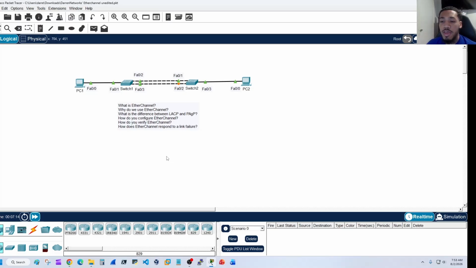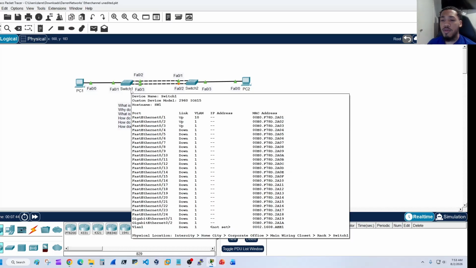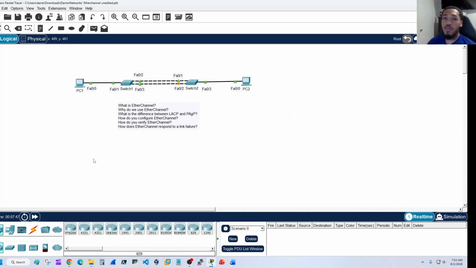So what is EtherChannel? EtherChannel is basically a technology that allows you to bundle multiple Ethernet cables or links into one logical link. For example, in this lab, we're combining two physical interfaces, Fa0/2 and Fa0/3, to logically, on both sides, operate as one logical interface, called a port channel. And so that's what EtherChannel is.